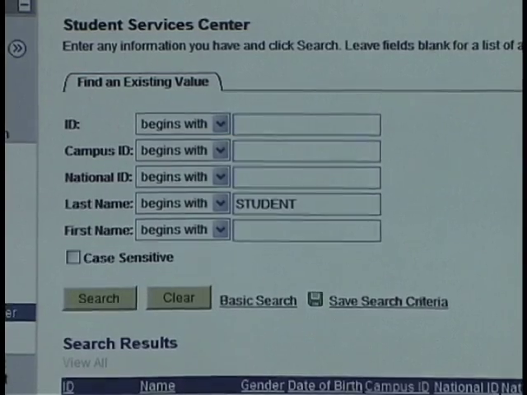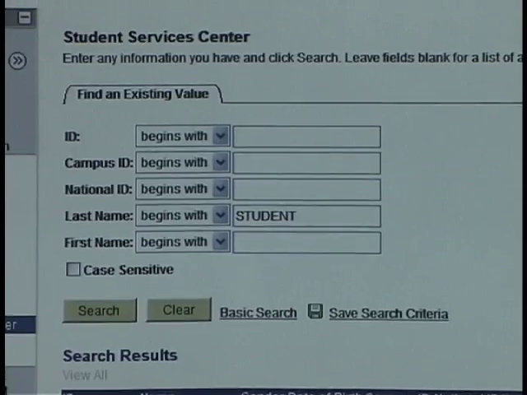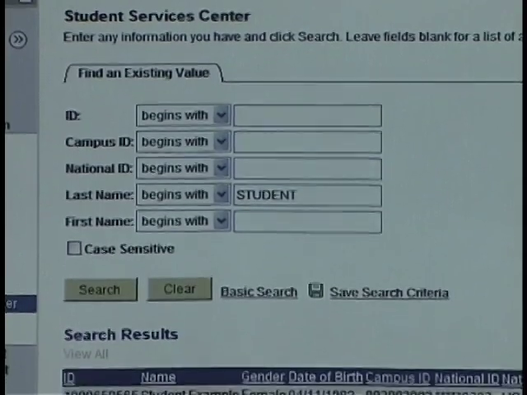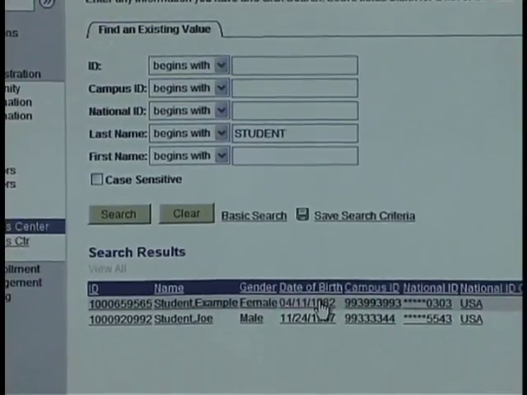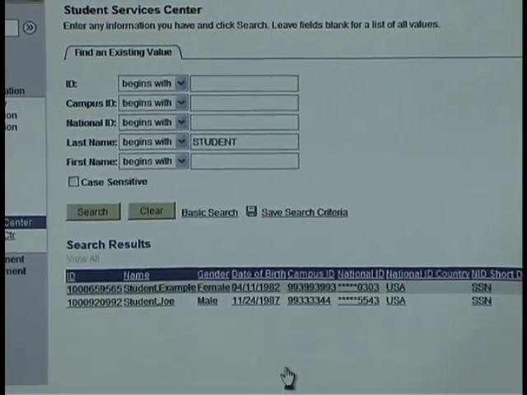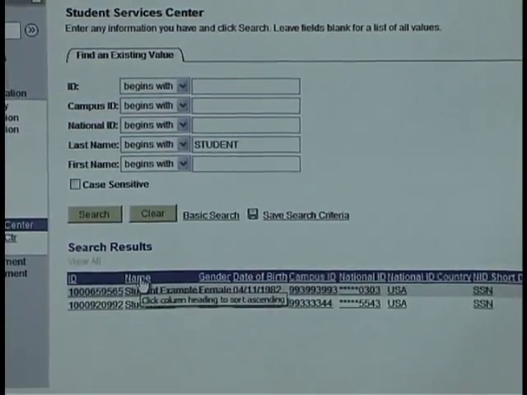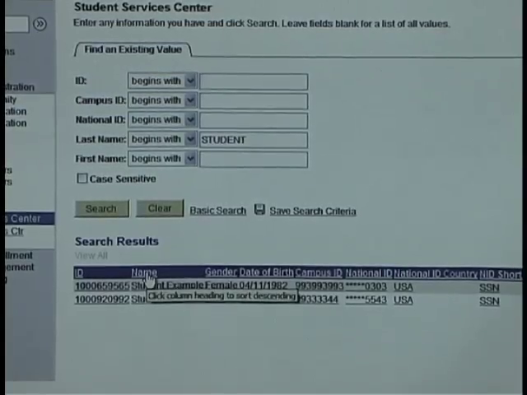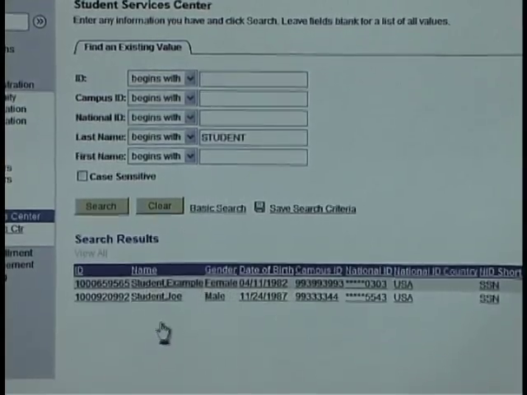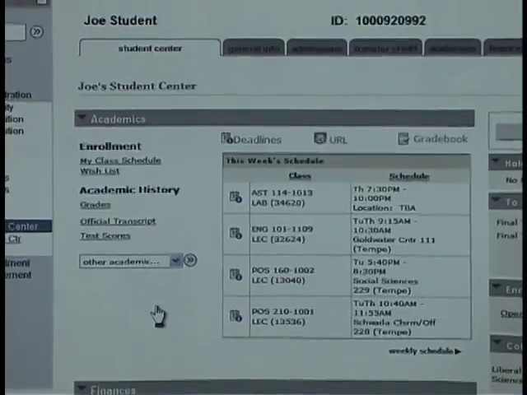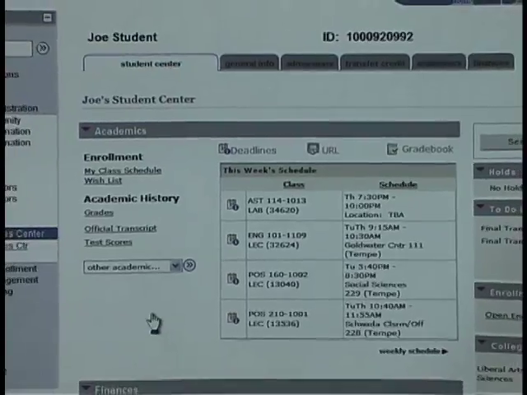You'll notice the search results will appear at the bottom of the screen. All of the links on a row will lead you to the same Student Service Center for that student, and each row is a different student. If you have a large set of results, you can sort the rows by clicking on the column headings. We're going to look at Joe Student, and we're going to set an advisor-placed service indicator on Joe.